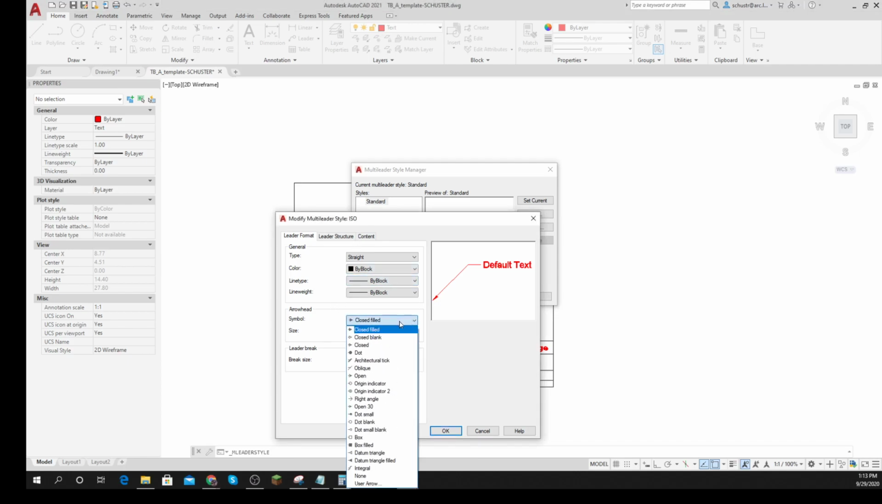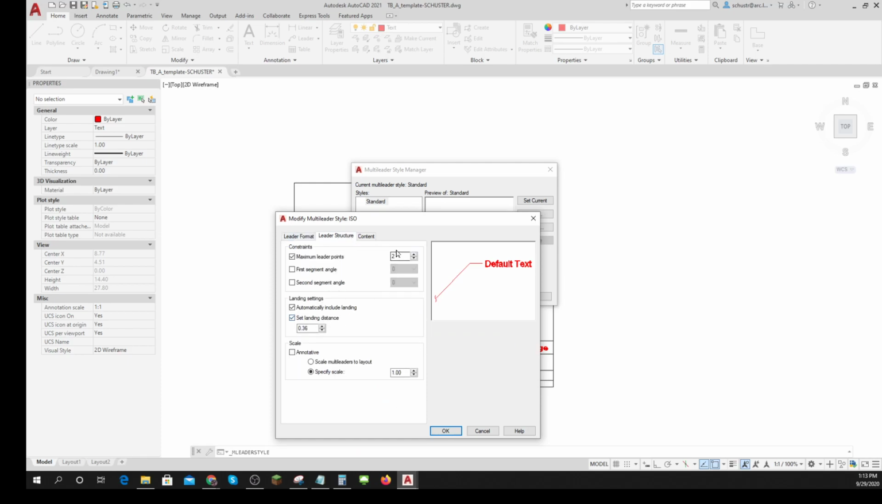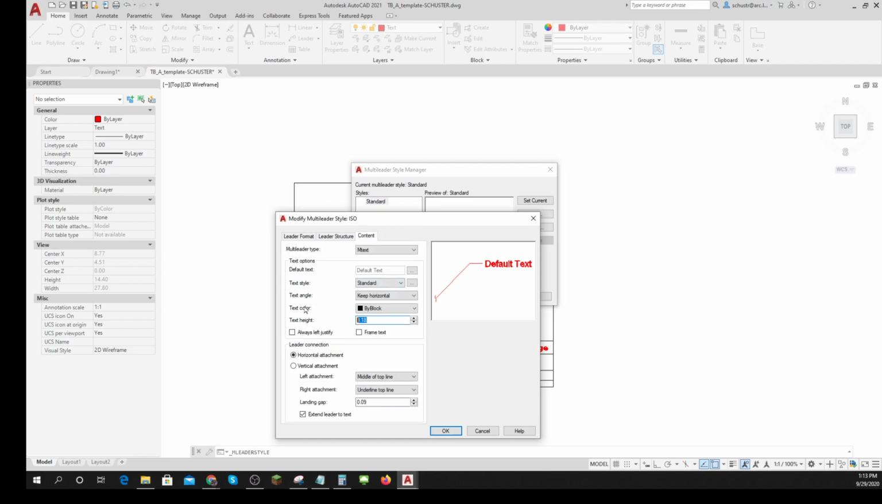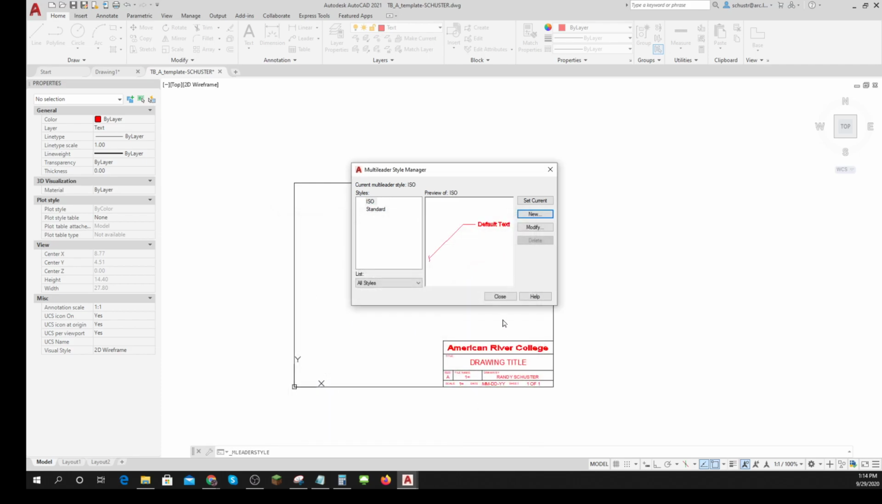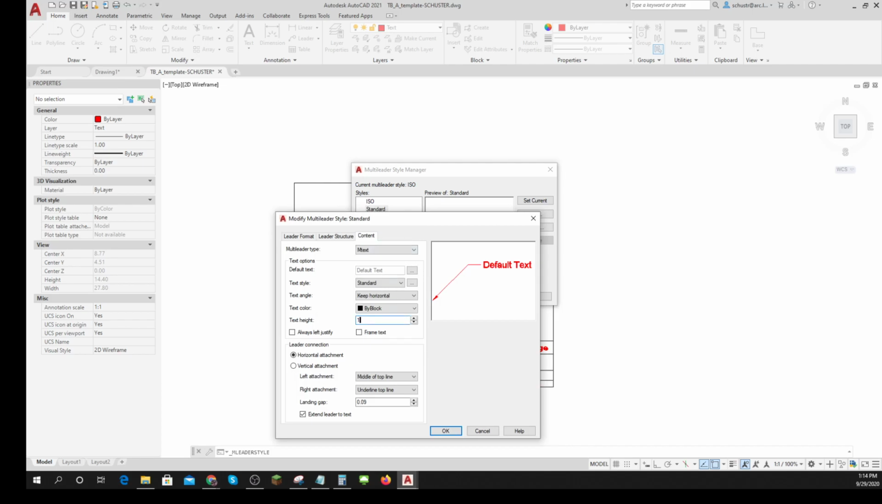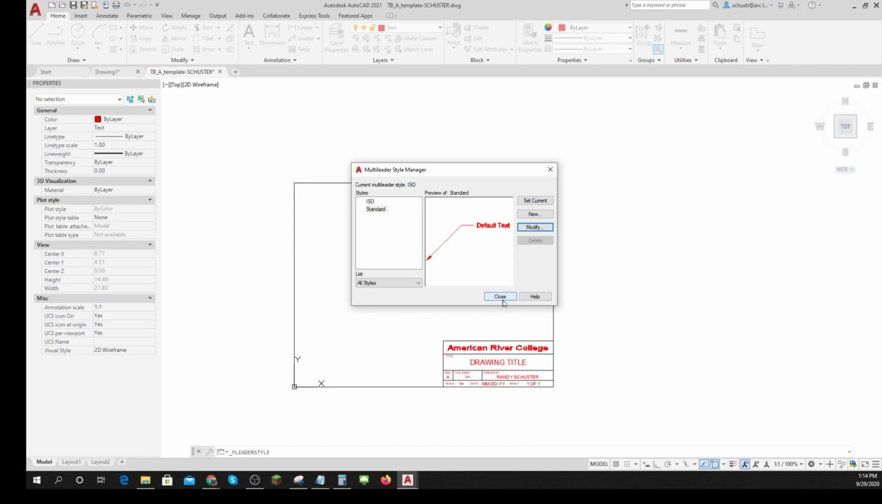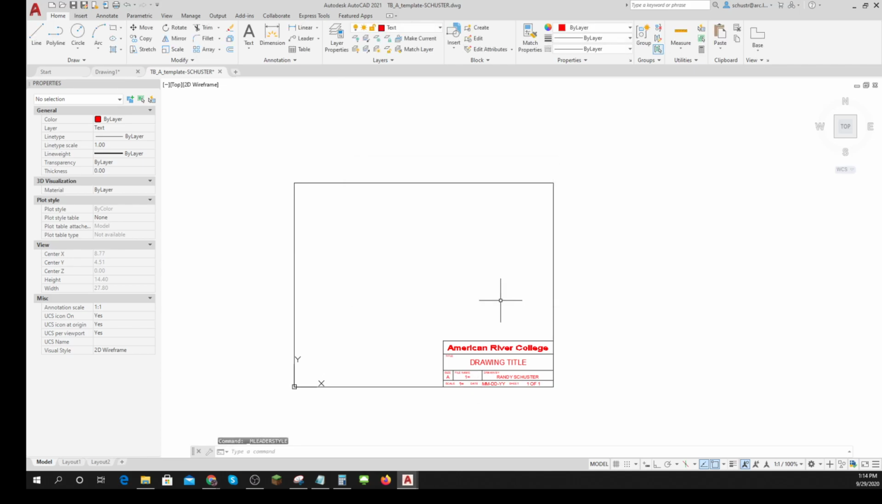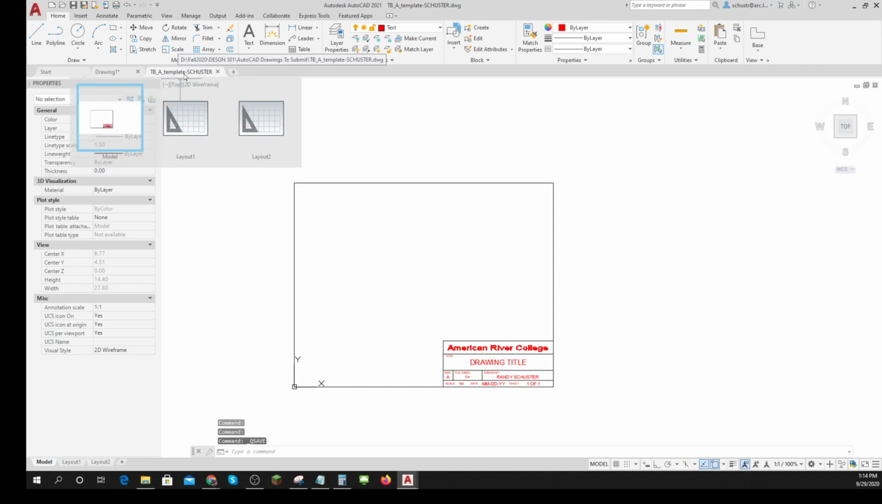And I'm going to get this weird thing called an integral. That's for my isometrics. Format, content, and my text height will be 1/8. And so I need to modify my standard to also have a text height of 1/8. So those, now you're going to need to go to your tutorials and really watch them side by side by what you're doing and make sure you get them all correct. Okay? But now I've got them in my template, so I'm going to save my TBA template Schuster. And now that I got it right, I can close it.